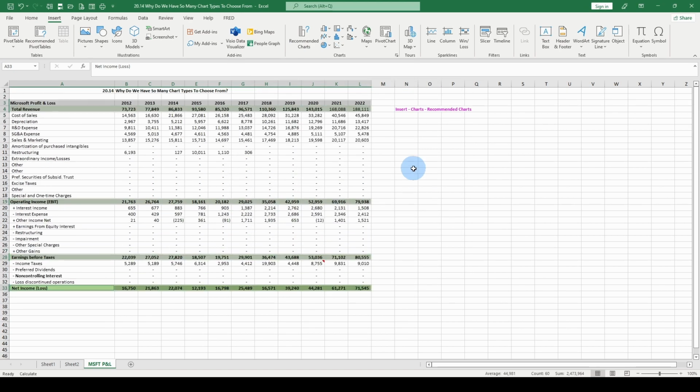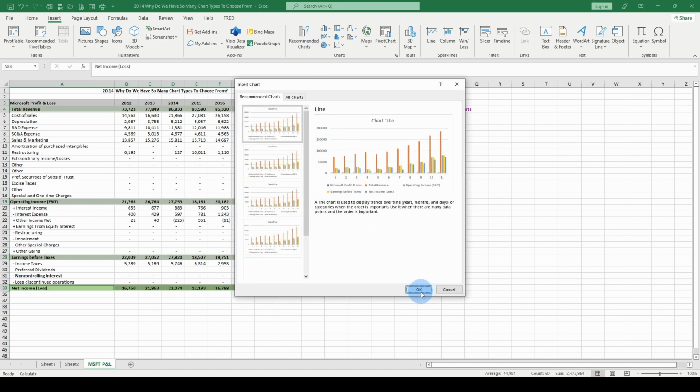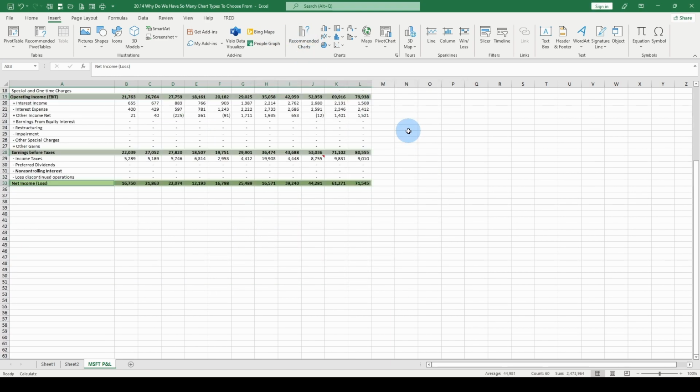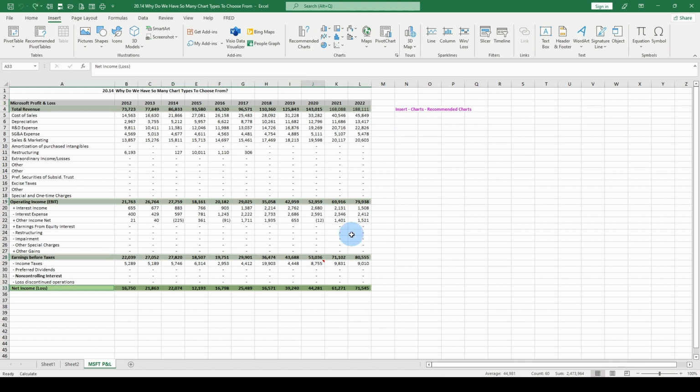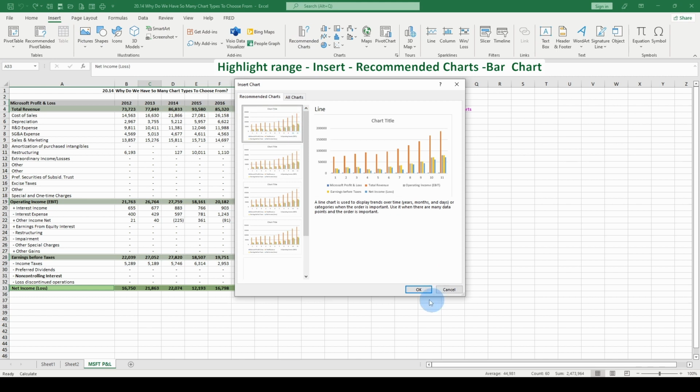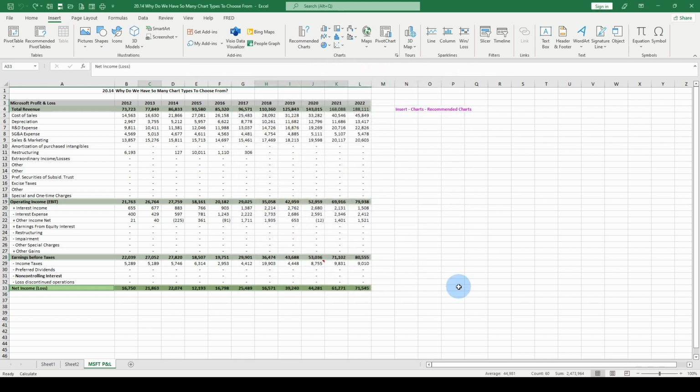What happens? This is a common problem that I'm finding. You can hit Recommended Charts and hit OK, and we're not getting anything. Here's a little situation you may run into when creating a chart. Here we highlighted the data. We go to Insert and we go to Recommended Charts. We pick a chart, we hit OK. Nothing happens. Why? I can't answer that.